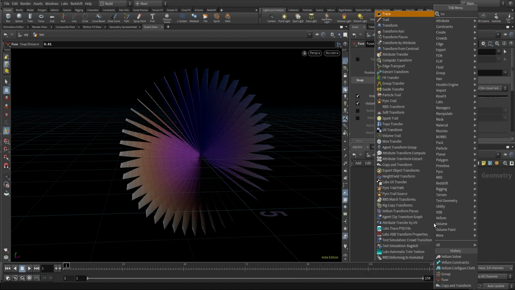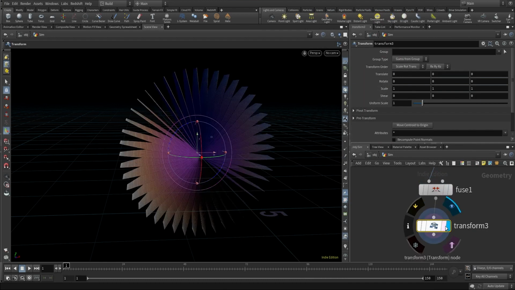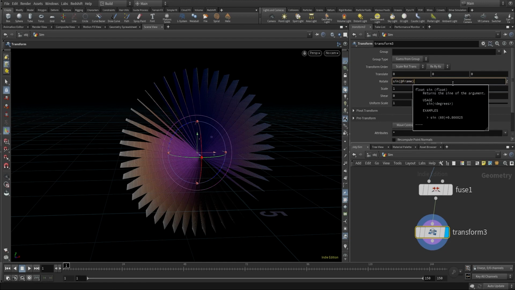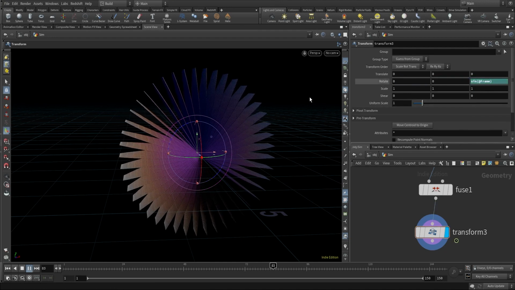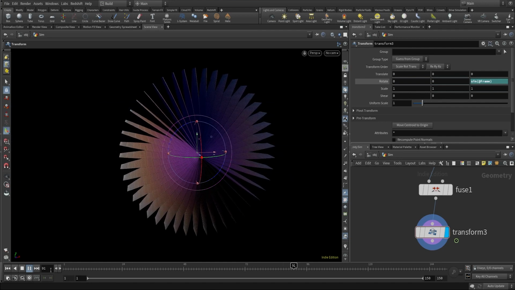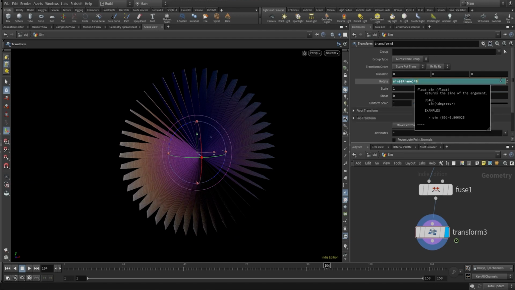So use a transform node, and we will animate this whole geometry rotating in the z direction. You can do it manually by setting keyframes, but that is not what I'll be doing. I'll use a sine function for the frames in the z-axis. Let's see what will happen now. You can see that the geometry is rotating a bit, but it's not enough, so multiply it by 60.